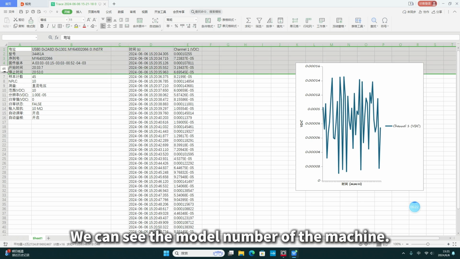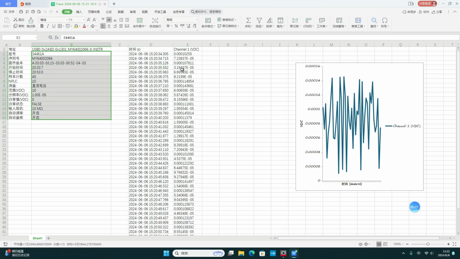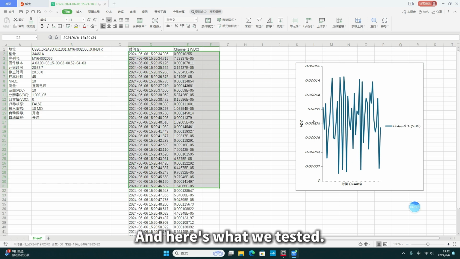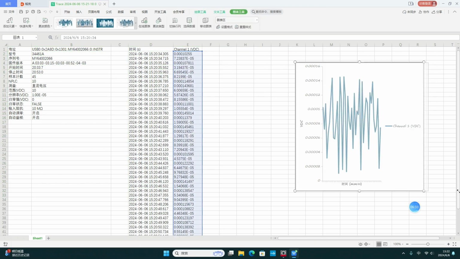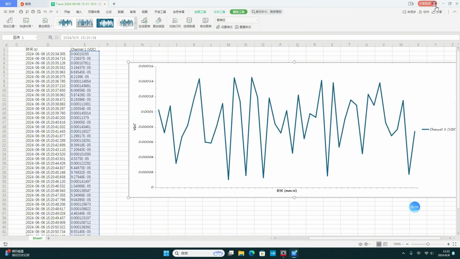We can see the model number, serial number, and time. We test the conditions. And here's what we tested. This is a picture of the test. So a complete test report comes out.